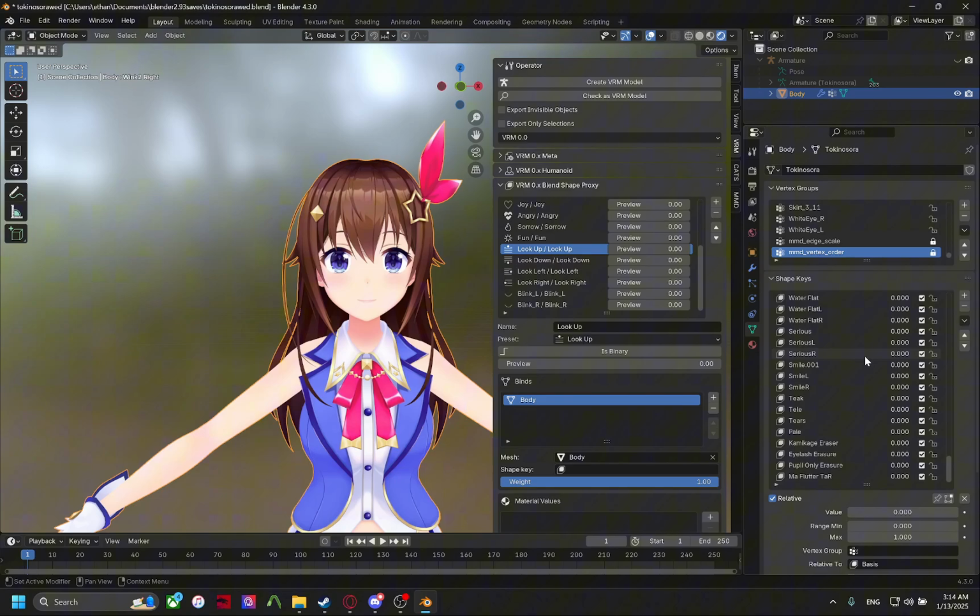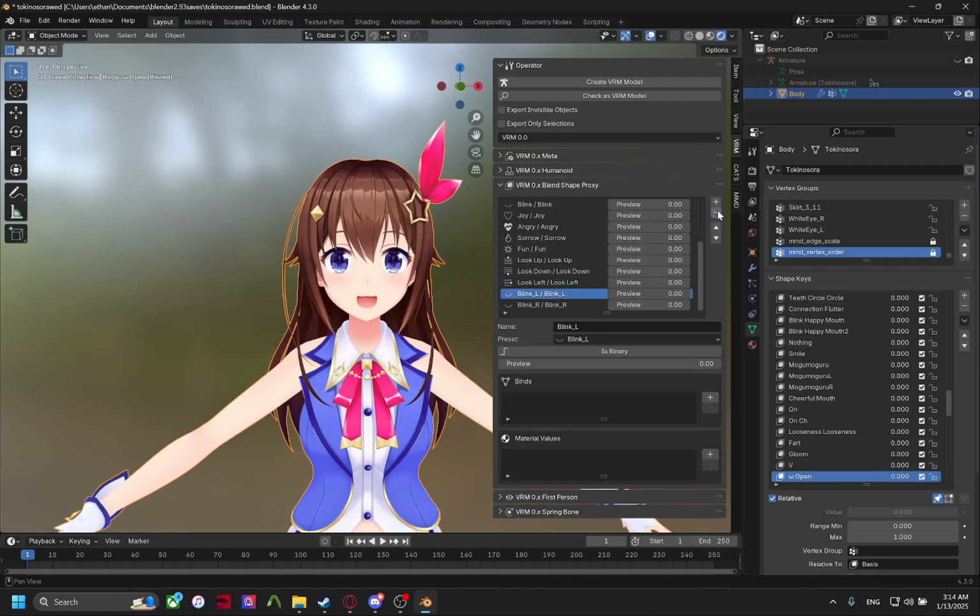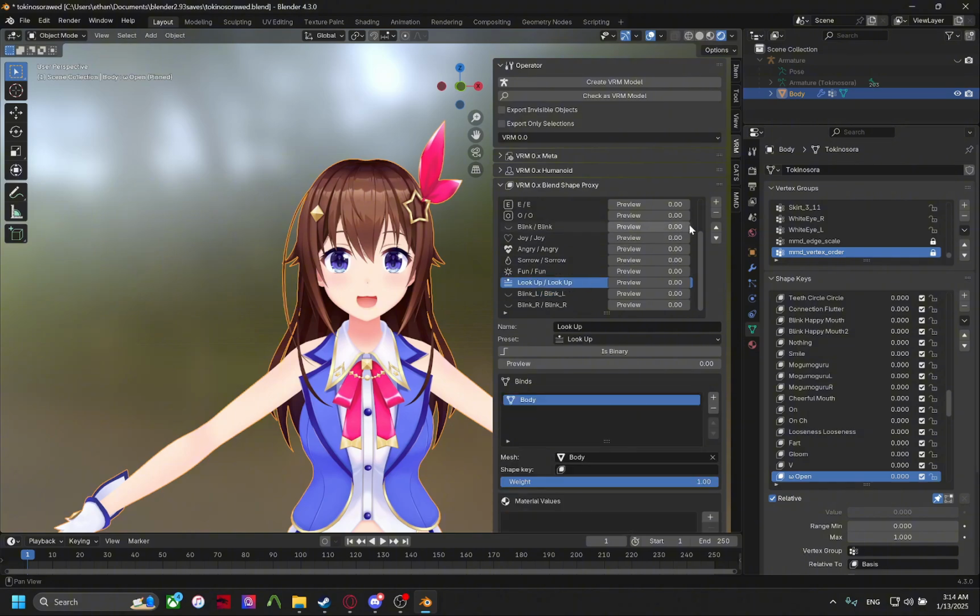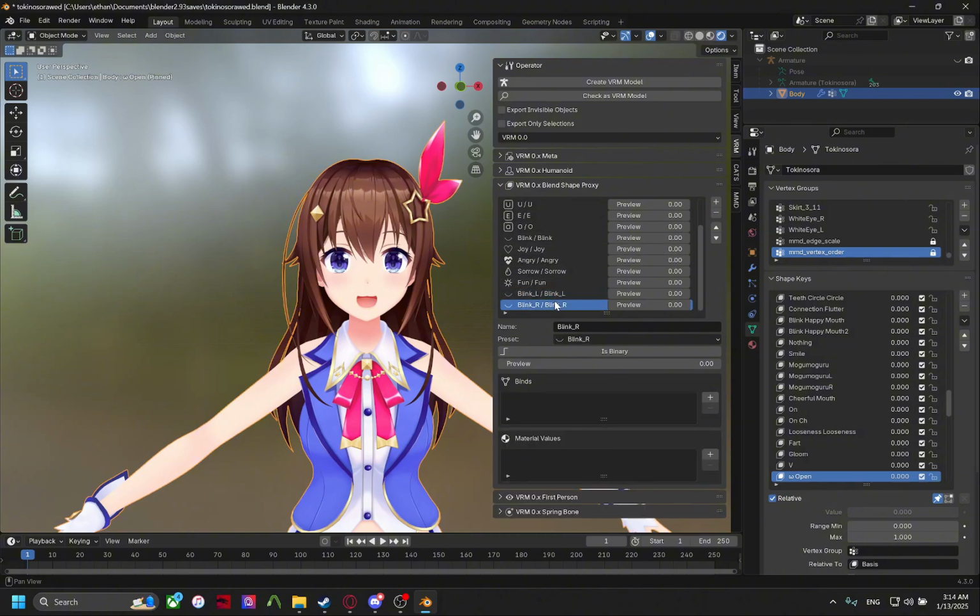Look up and down sometimes gets translated to pupil sometimes. You guys can look around and just find it. Sometimes it gets translated to something stupid. I don't think it actually uses these. Oh, I was actually wrong. Tokunosora does not have look left and right keys. That's fine though, you can delete those. Technically, you could make shape keys that work like that, but I'm just not going to.